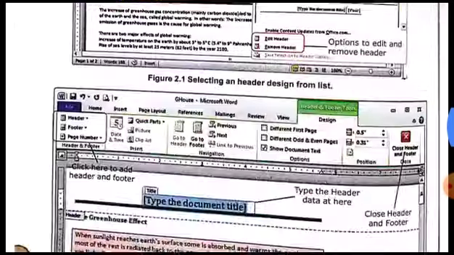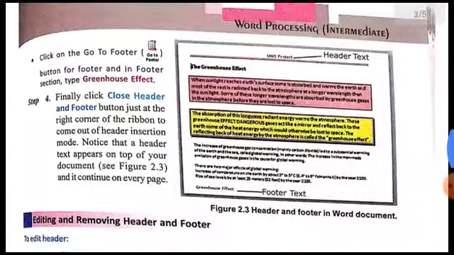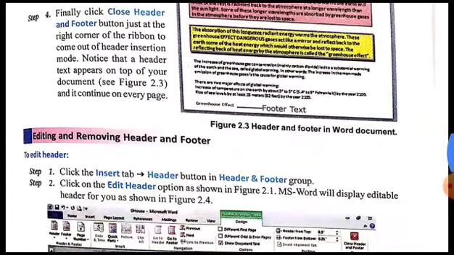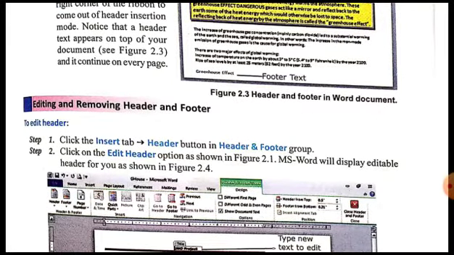Now in this video the next topic which we are going to study is how we can edit as well as remove headers and footers from our Word document. First of all we will see how we can edit the header, and then we will see how we can remove the headers and footers. So now simple steps are to be followed for editing the headers in our document.